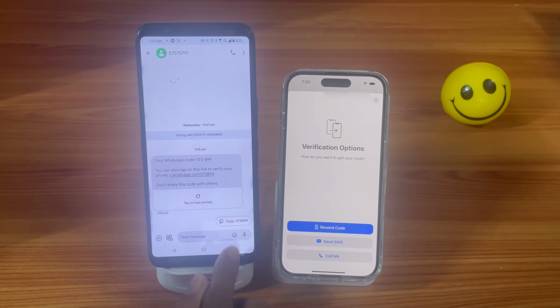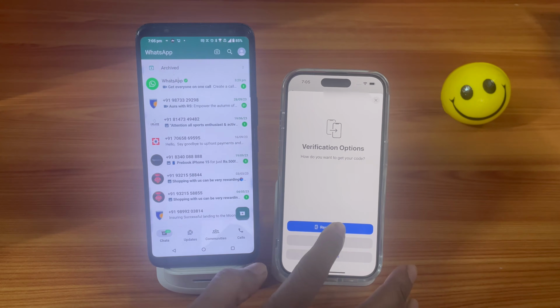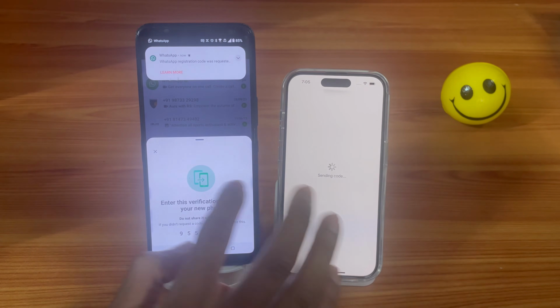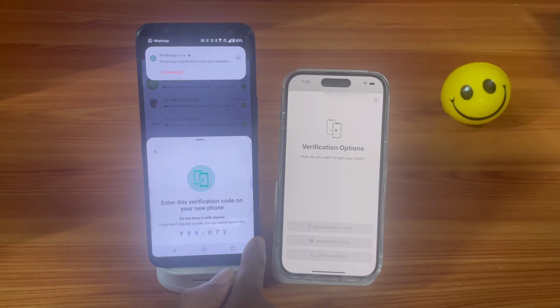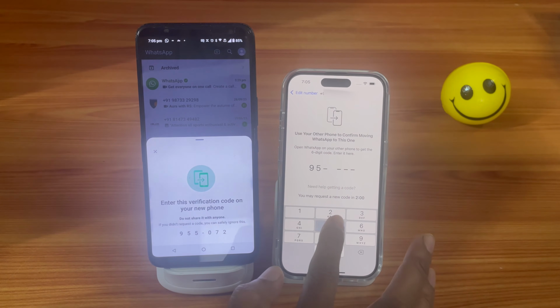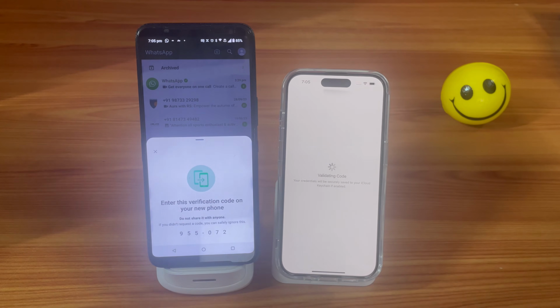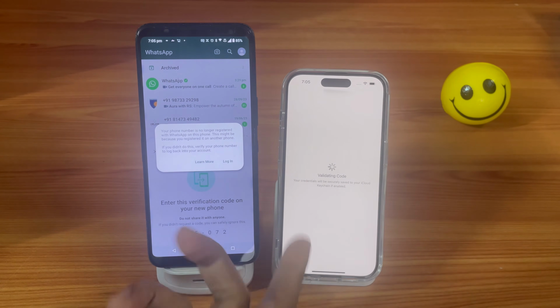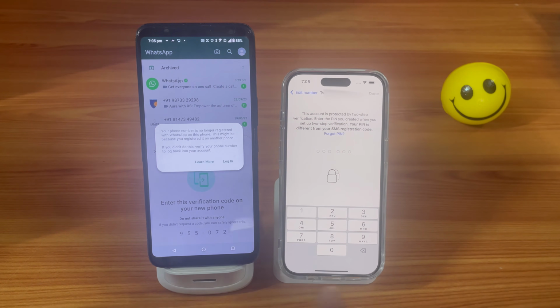Resend the code. Going to WhatsApp. So I got the code, 955072. So I'm going to close this. 955072. That's it. Now I'm able to successfully pass this verification code.